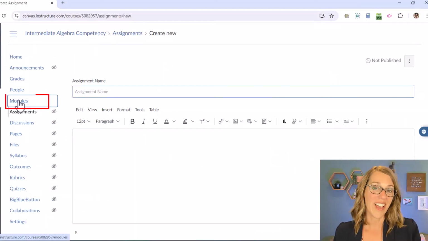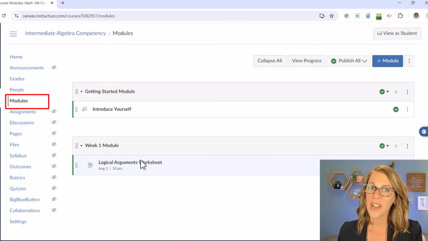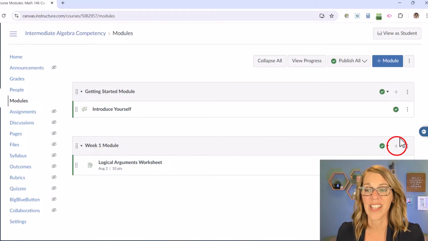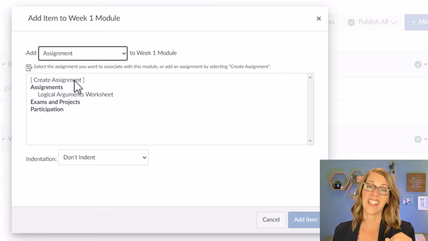So instead of doing that, I'm going to go right into my class's modules, and you can see that I've got an assignment built here already. Let's go ahead and build one from scratch. I do want to put it in the week 1 module, so I'm going to start by clicking on the plus button that's over here on the right hand side. So I click on that. I'm going to add an assignment, and I'm going to choose create assignment.